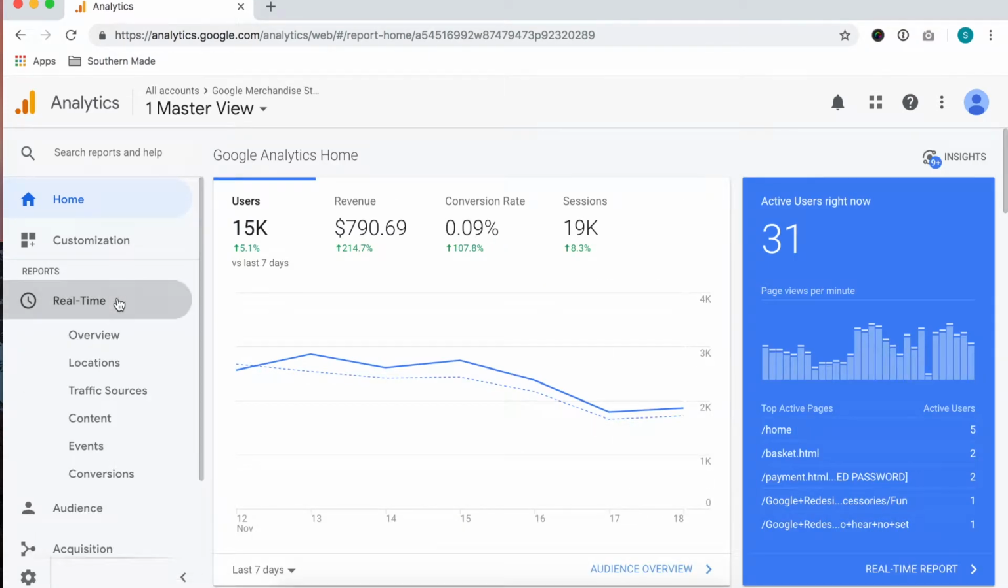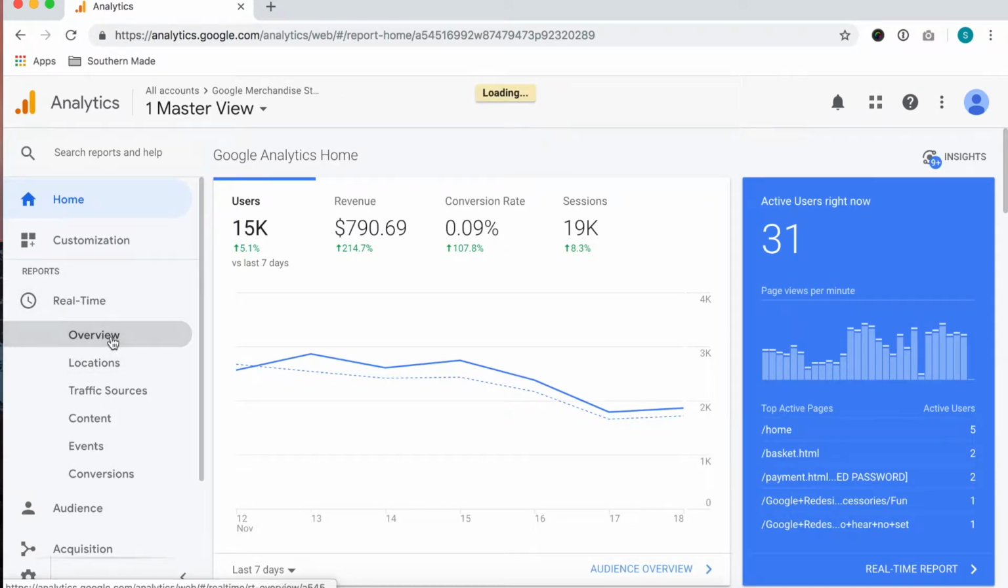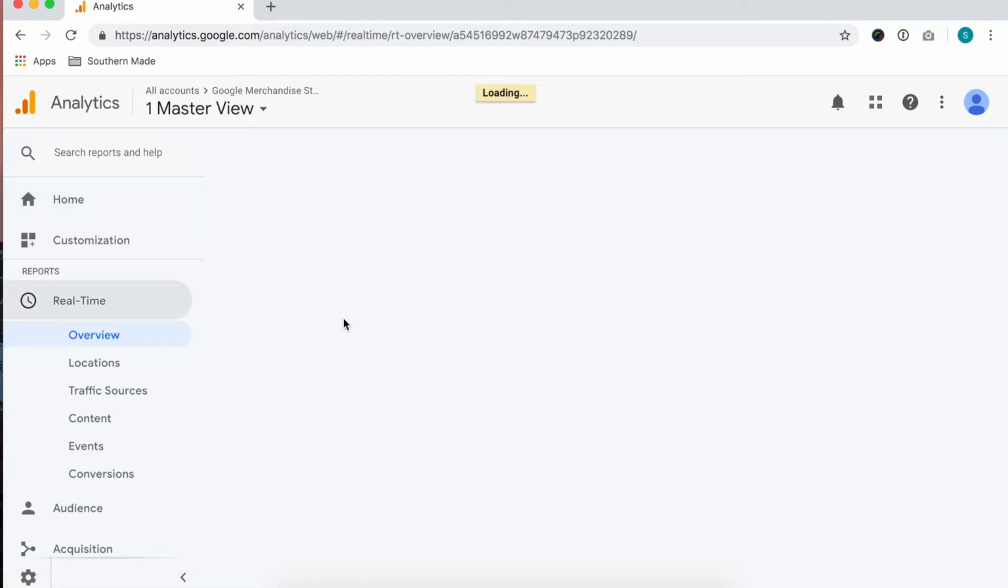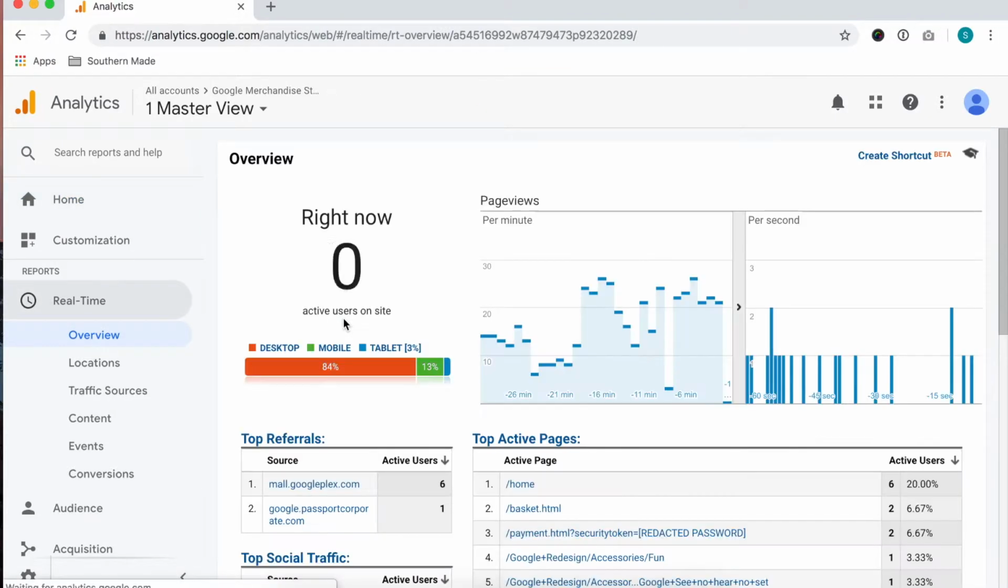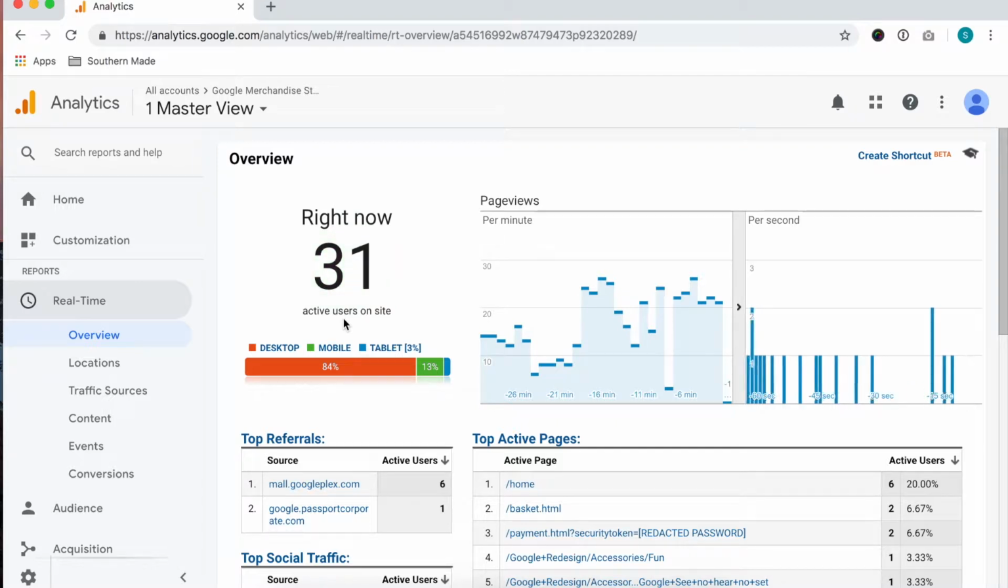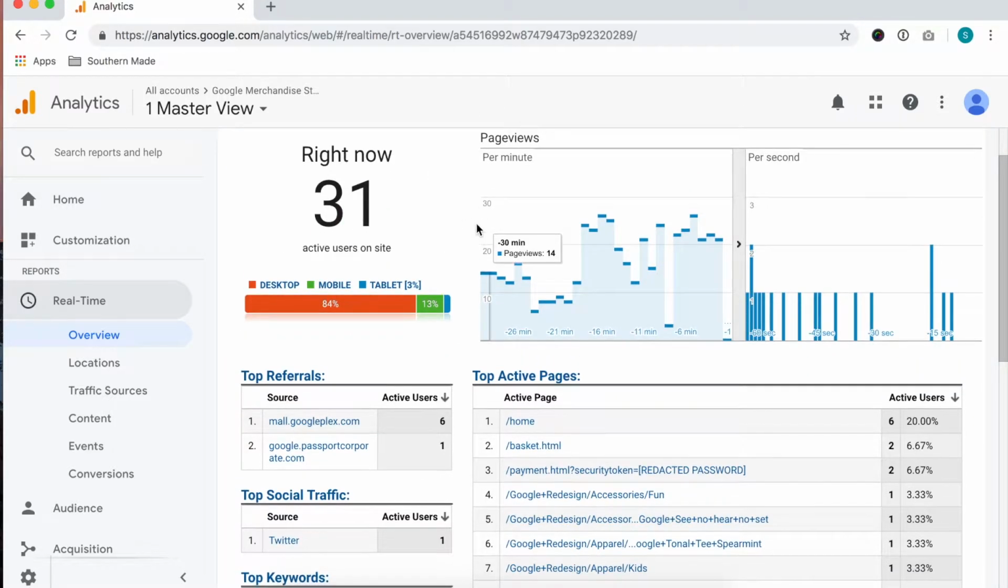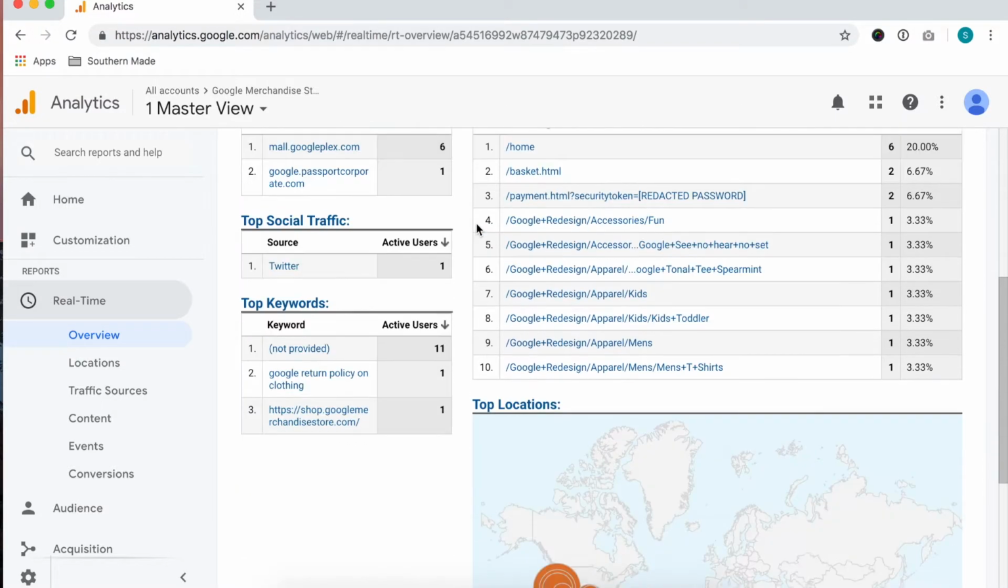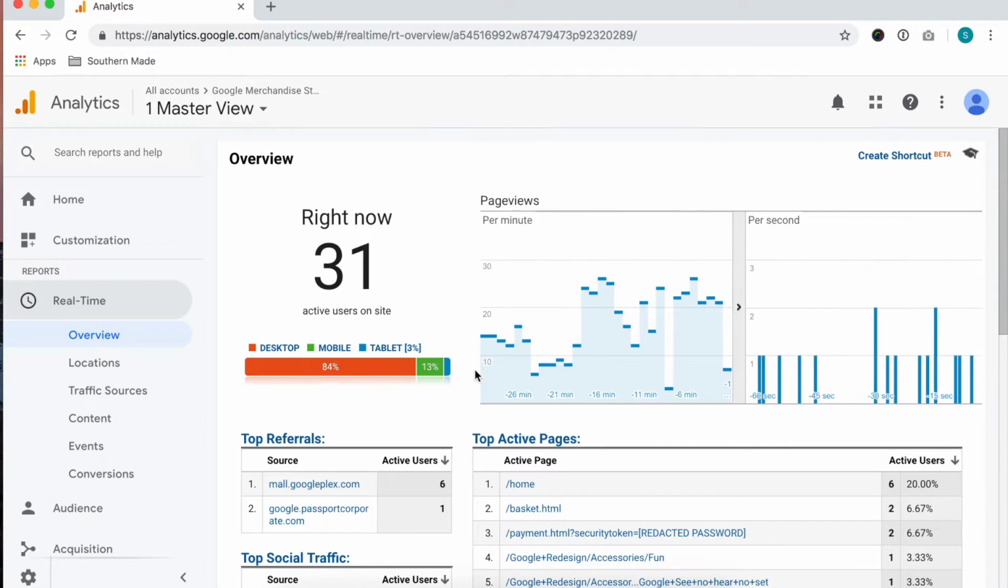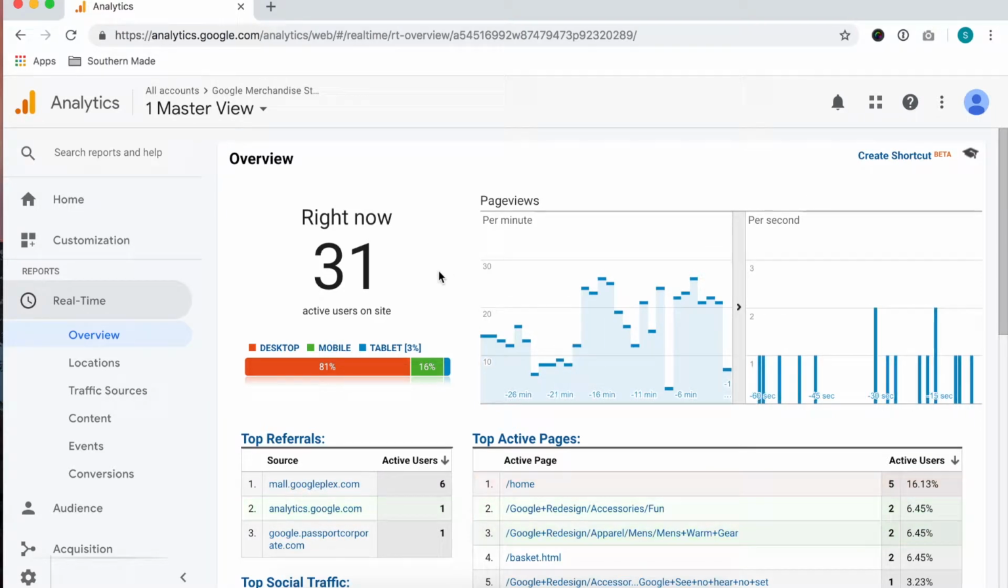So first is the real-time report. Go ahead and click on overview. The real-time report shows exactly what is happening at any given moment on your site. Now I'm not sure if this data is actually real. It might be fake data that Google gives us. They never actually specified during the course, but this is what apparently is happening to the Google Merchandise Store right now.